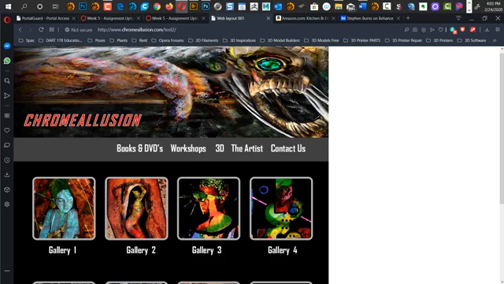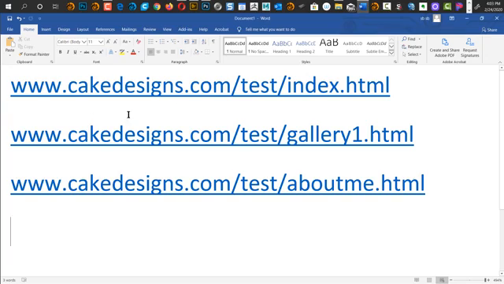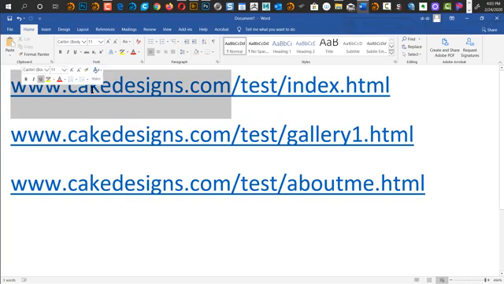I'm going to go back to the Word document. Give me a Word document. Upload the Word document. As an example, this is just an example, cakedesigns.com. Give me the home page. Give me all the interior pages, about me, gallery, whatever interior pages you have in your particular website. I want that listed. There.